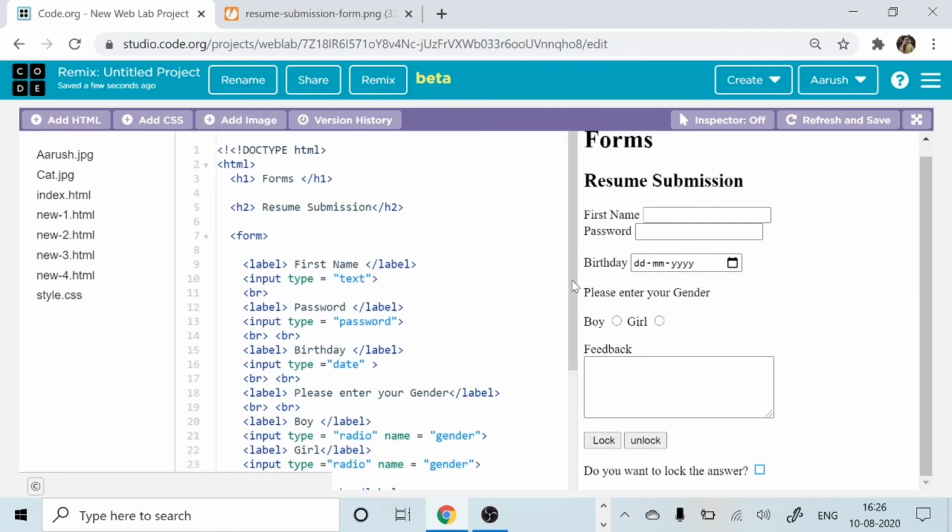Correct? Now, the only thing is if you want to make it colorful, maybe when you go to the CSS style form, that time you can put the background color and so on. So I'll guide you on that also. So we'll go to the next video now.